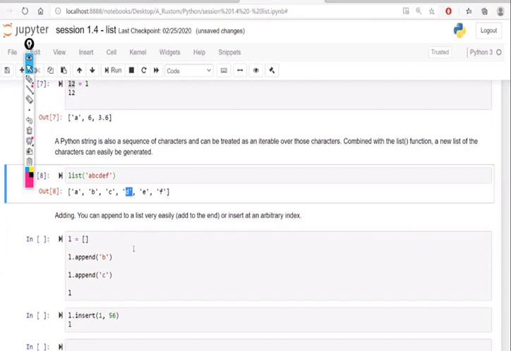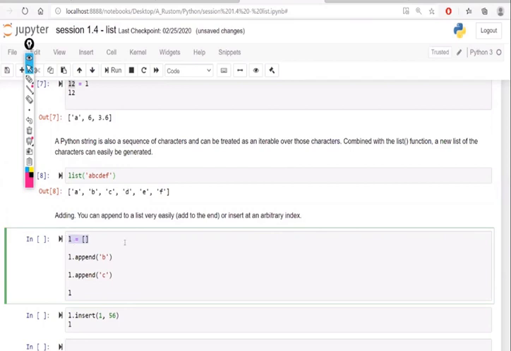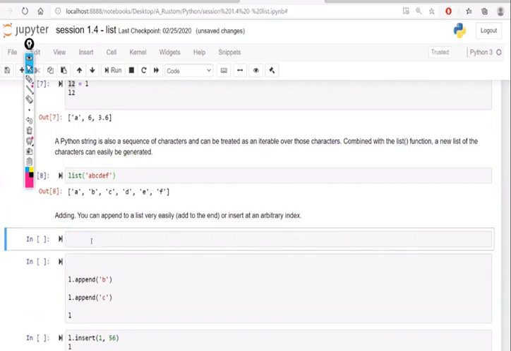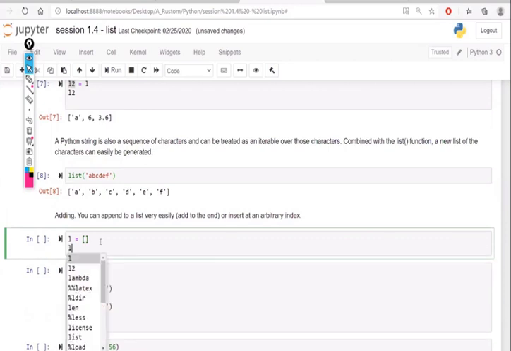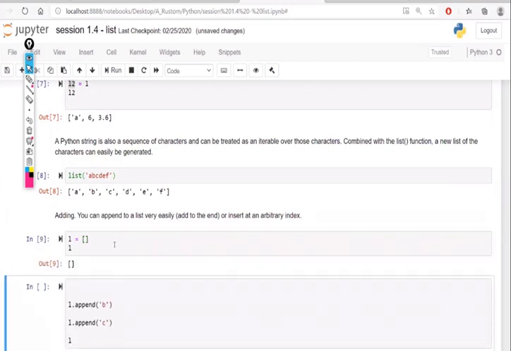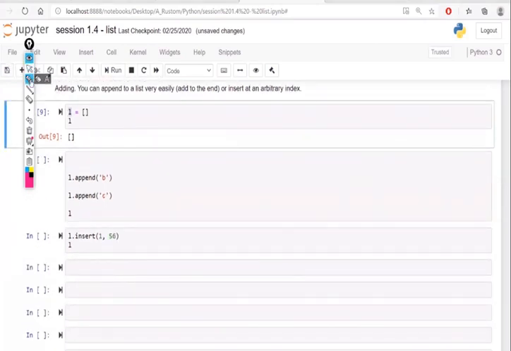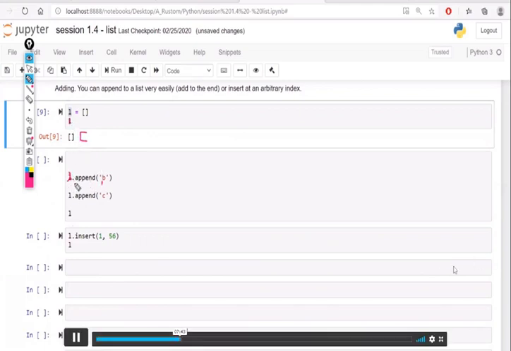Now let's see how I can add data. Right now it is an empty list. L equal to square bracket, it is an empty list, right? So I will print it simply, and I will see, yes, it is an empty list. Now I will take a data here. B is the data that I want to store inside this list. So I will call this L here, and there is a method called append. Whenever I say append, this B will be stored here.